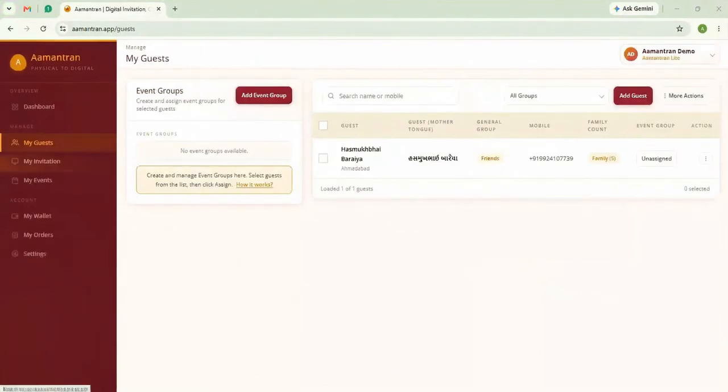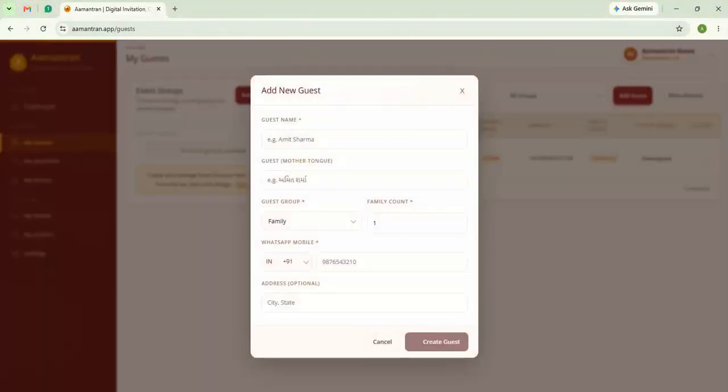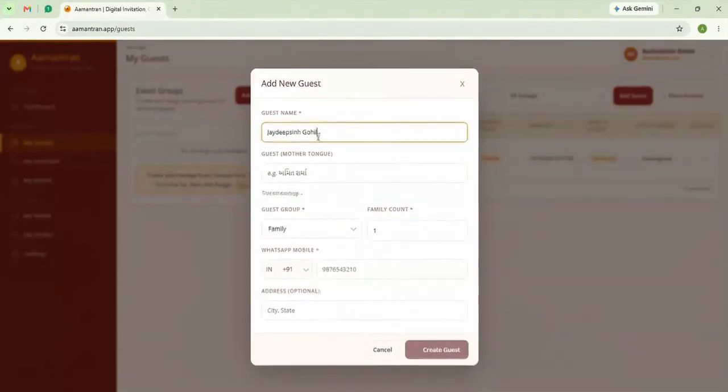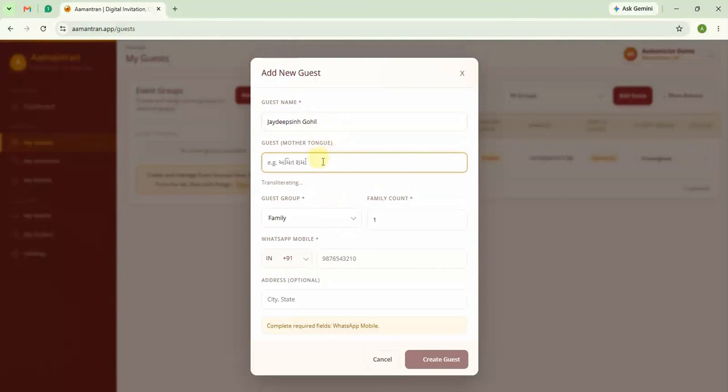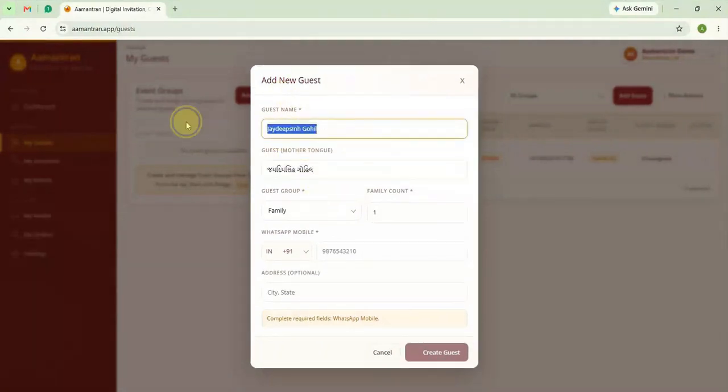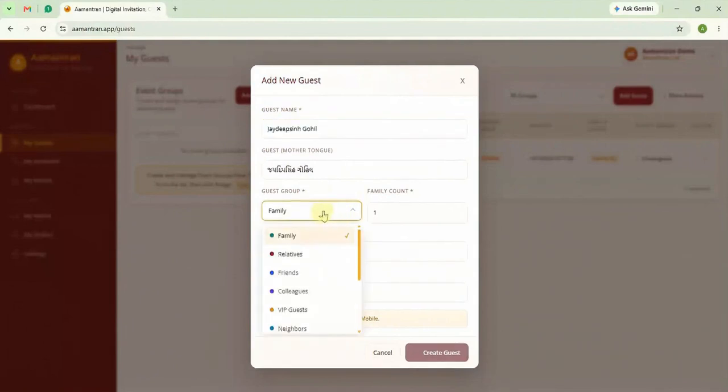From the guest screen, you can create a guest. I'm adding a guest here and I'm typing a name. Let's say the guest name is this. As soon as I add the guest here, it will convert it to the regional language that I selected during registration. And as you can see, I just press the tab and it is typing it in the regional language.